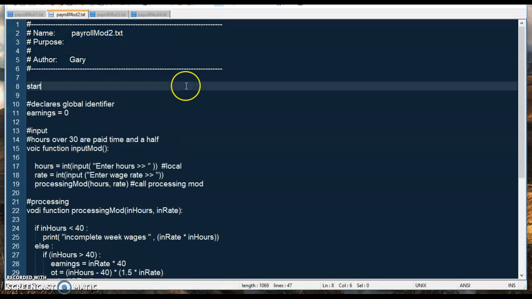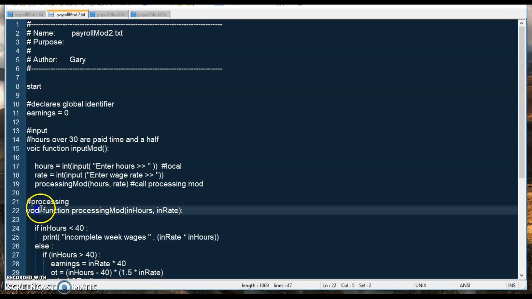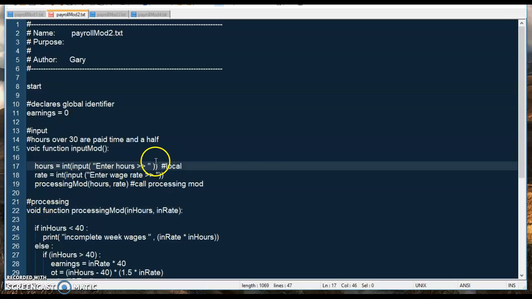The next program is Payroll Module 2, the second version of this program. It's got a little bit more in it, and it's got some more options when it comes to the actual keywords used for processing modules. So let's look at this one.